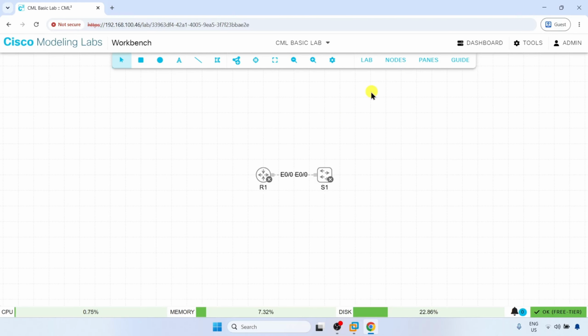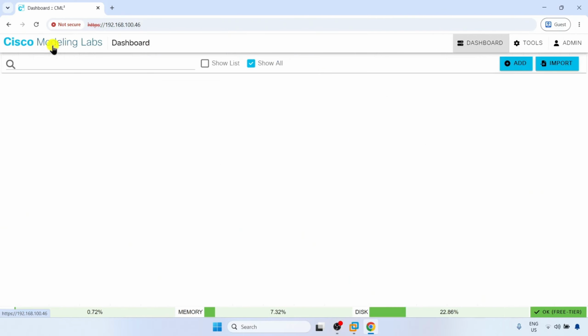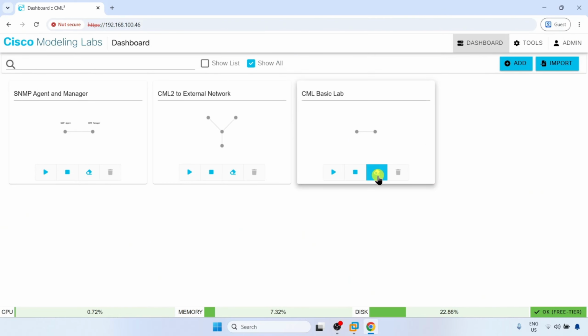Okay. Now, since the lab is not running, we can actually go ahead and wipe the lab. And we can do that by going to lab button and wipe lab. And we can also do that by going to the dashboard or clicking this part here. And we can click this here, the eraser icon. So let me go ahead and click the eraser icon.